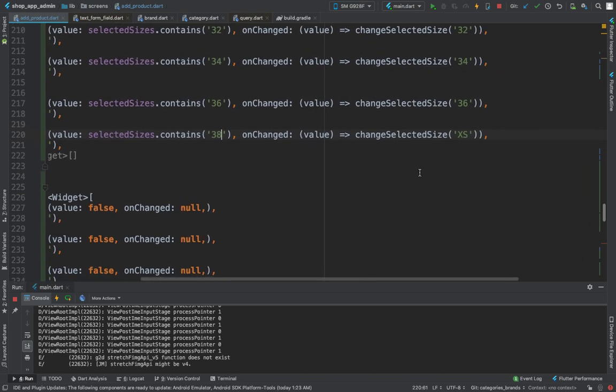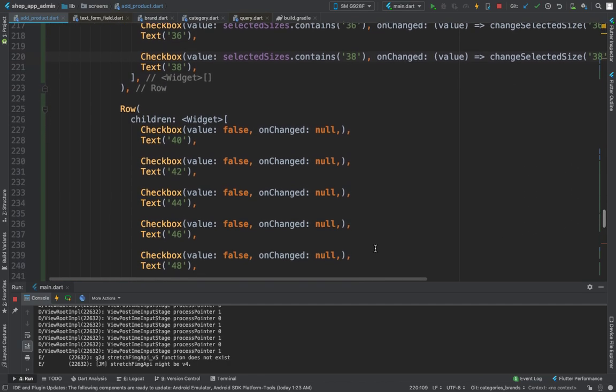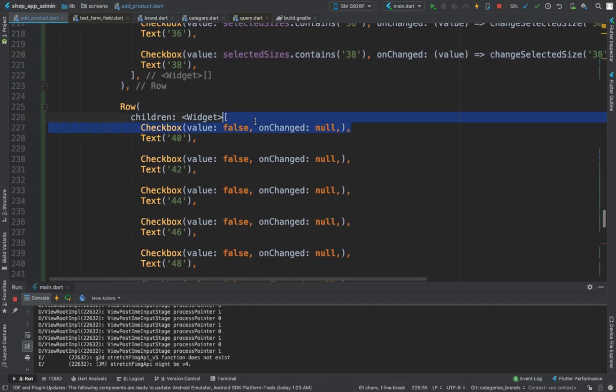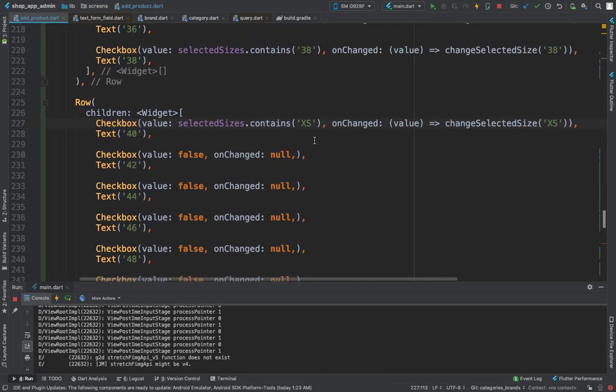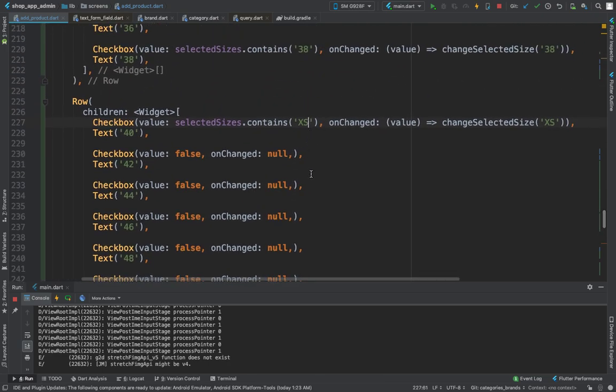Size 38, and I'm tired now. Okay, but let me do everything. Let's finish where we started. Size 40. Size 42.